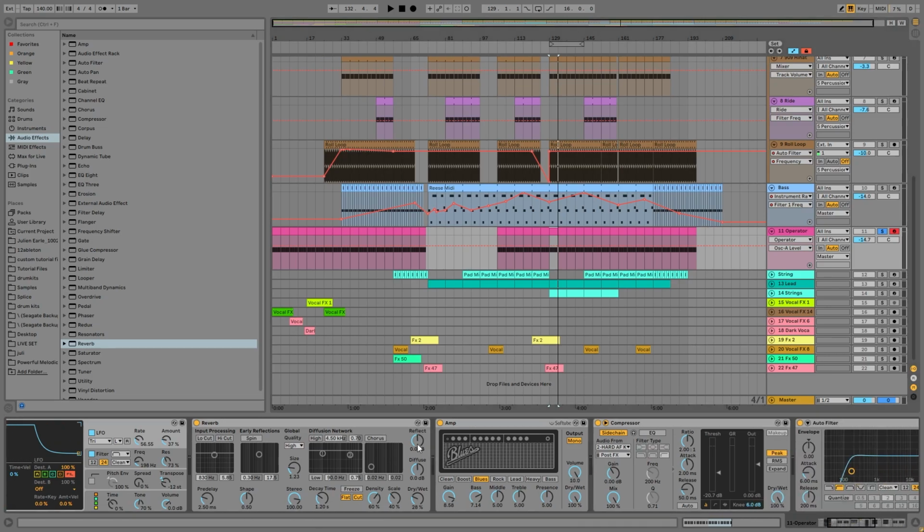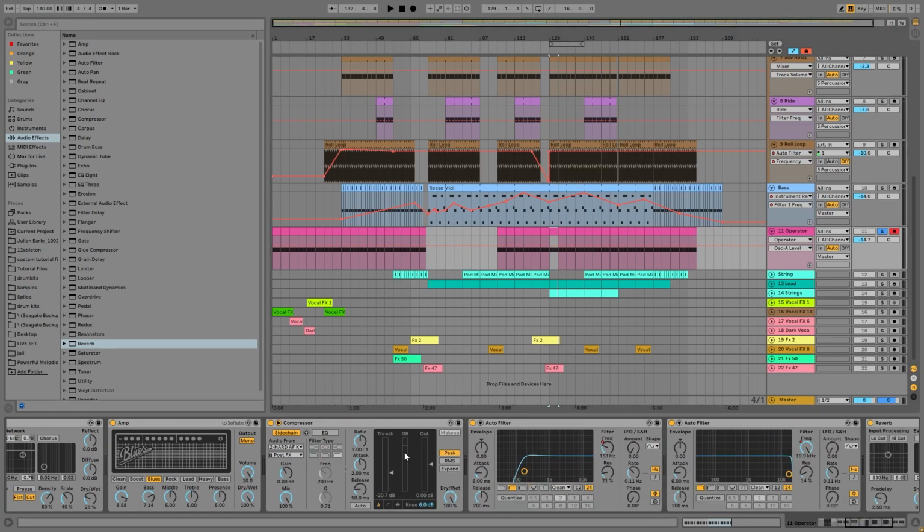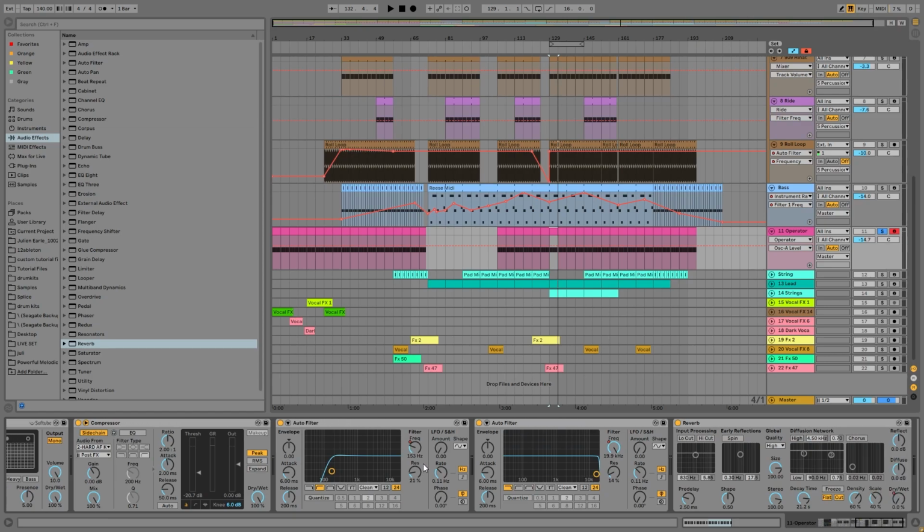We have a short reverb, a little bit of an amp here, a compressor sidechained to the kick, a high pass filter and a low pass filter, which bring it in and out throughout the track. And then we just have a bit of reverb, which is just for this one part to make it disappear.